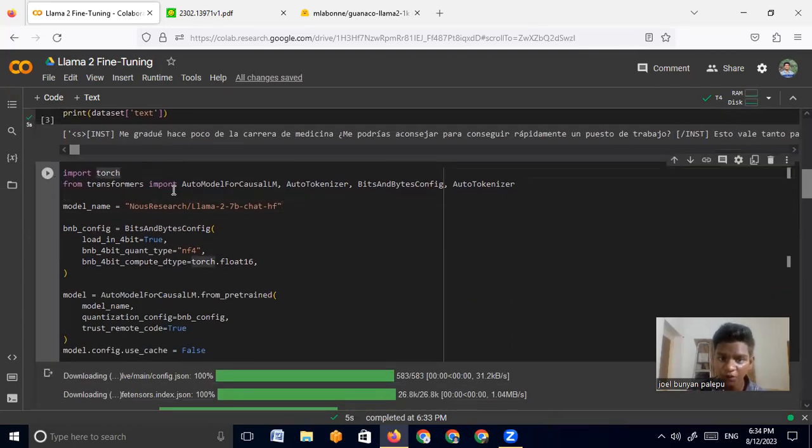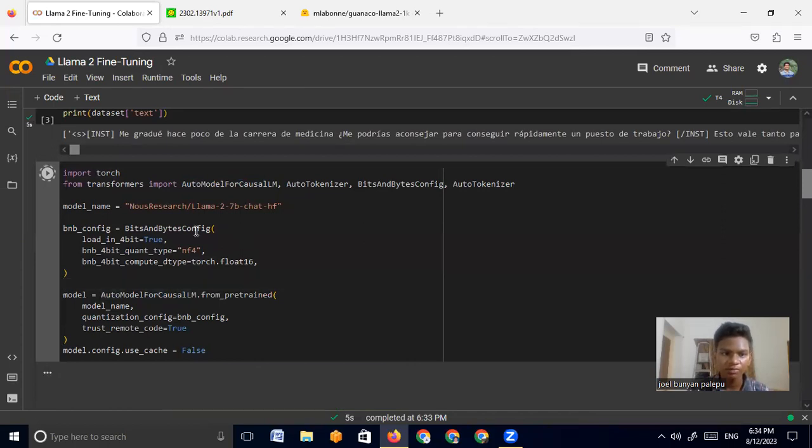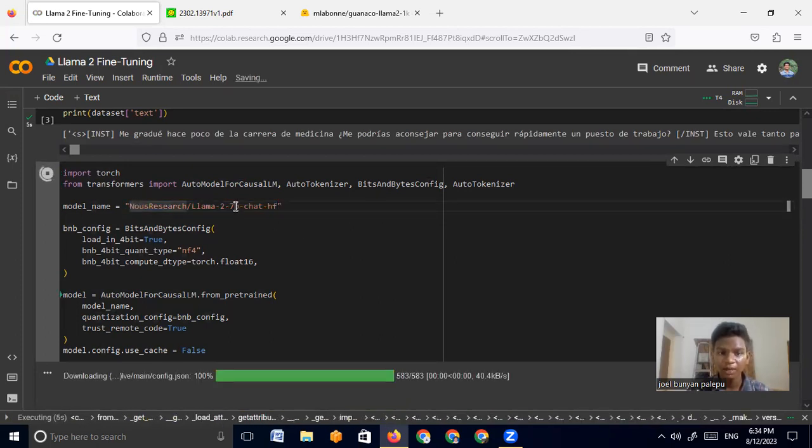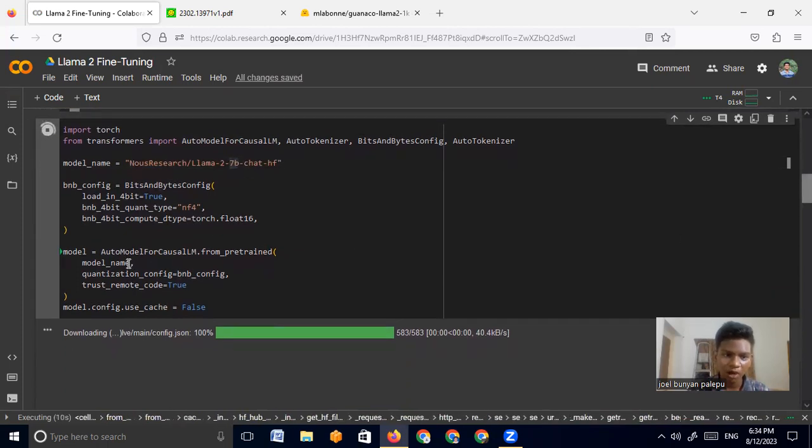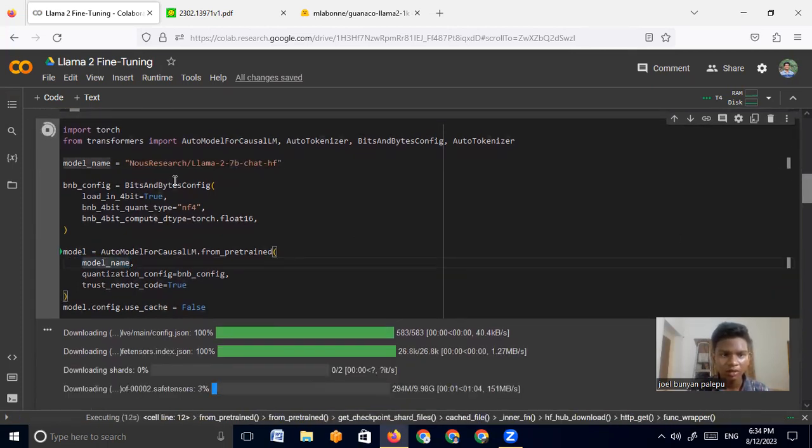And now we can actually import the models that we'll be using. We'll be using AutoModelForCausalLM. This is for the language model, the LLM Llama that we'll be using to fine-tune. So I'll just run this. This is the model name, the name of the model that we'll be needing, Llama 2 with 7 billion parameters. So we'll just pass in the model name.